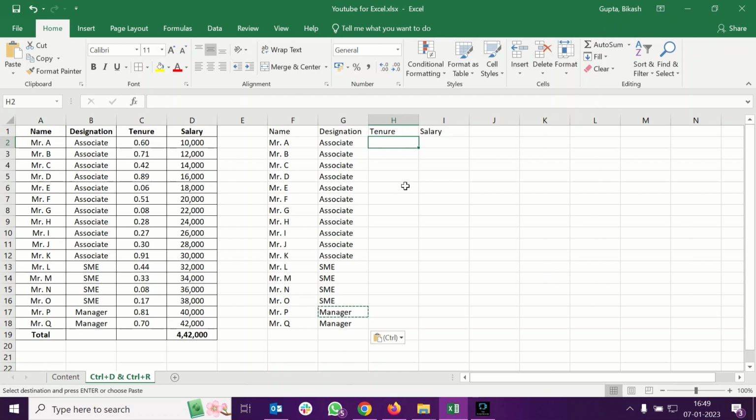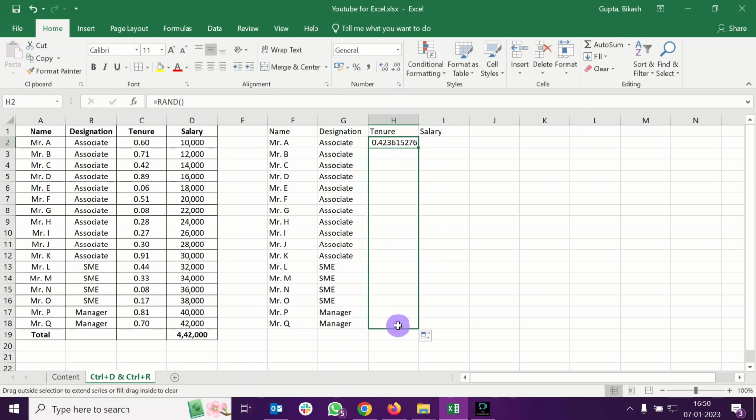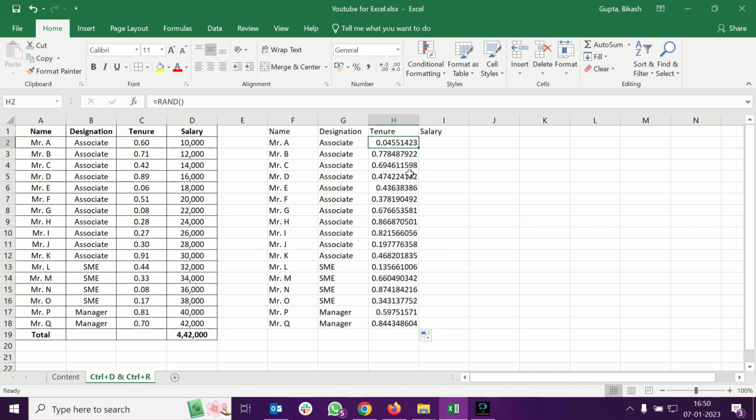So what's the formula I have used? It's the RAND formula, which will give you random decimal values from 0 to 1. Okay, so the formula is RAND open bracket and close bracket, enter, and I will drag it down till here. But the drawback of the RAND formula is, if I edit something or make an entry, anything, you see what's happening?